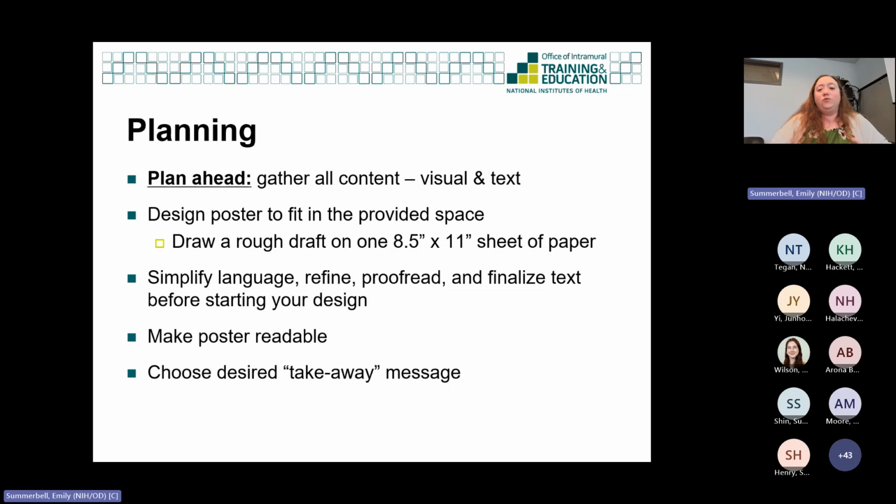Another thing I like doing is drawing out a rough draft of it on a piece of paper. So just grab an 8.5 by 11 sheet of paper, pen and pencil, and just draw out where you want to put stuff. You're like, okay, I'll put this data here. I'll put my methods over here, conclusions over here, and just drawing where your information is going to go will give you an idea before you even start playing around in PowerPoint to make the file.